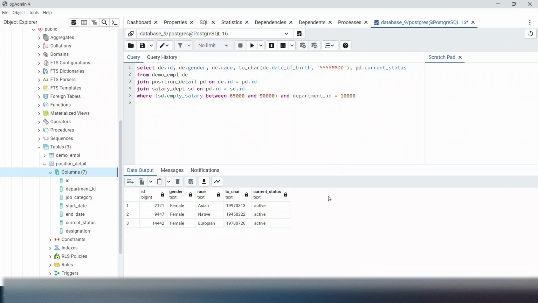So as you can see, it has changed the date format to this. So first we have the year 1997, then we have the month 03, so March 13 of 1997. Okay, and it only gave those columns that we queried on here. So all these employees are in active status, and this is their race, this is their gender, and all those.